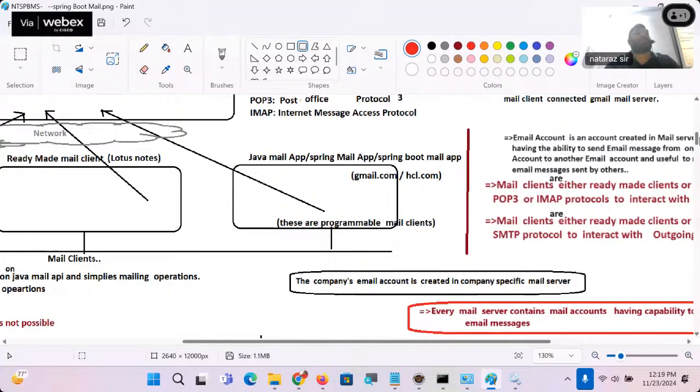But IMAP protocol is different, boss. What does IMAP protocol say? Whether you read the message or you don't read the message, I will manage the email message. I will maintain the email message. You don't worry about it. That's my headache, I will take care. Internet Mail Access Protocol.